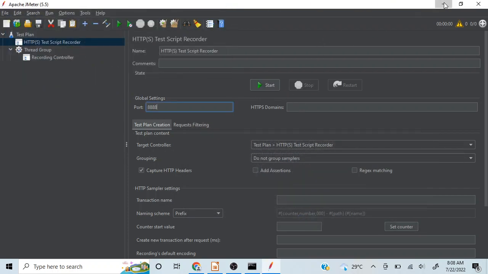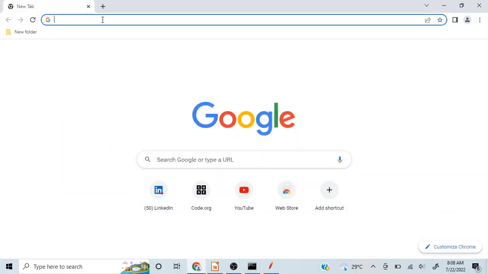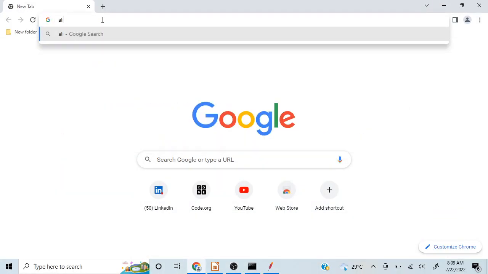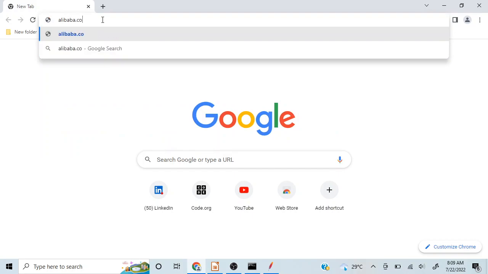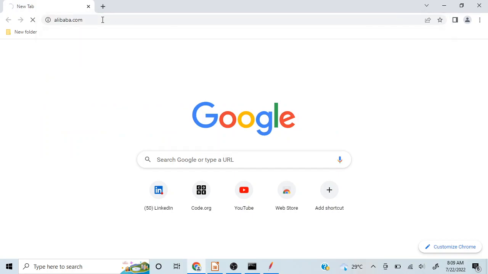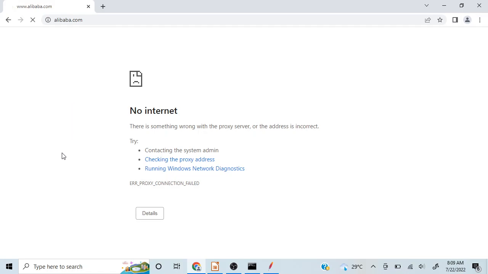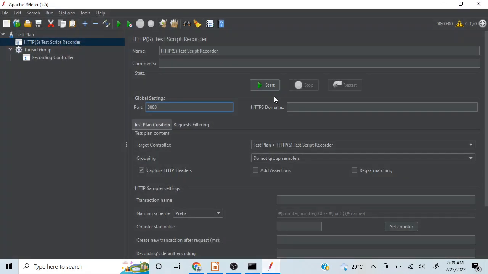And just show you one thing. Let's say I launch Alibaba.com. Why I'm using this website is because it is not a secured website. So what will happen is this will not get launched. Why it is happening is because the recording is not yet started. But once we click on start and then we reload, the page will get loaded, because then the connection through the port number will be set up.